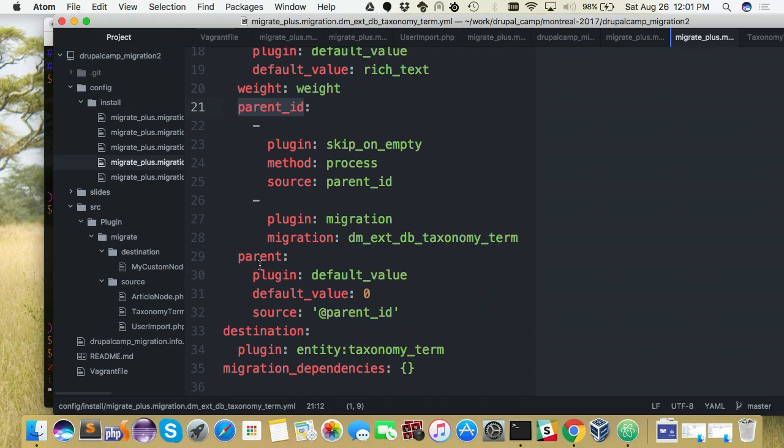Then on the destination side, we do have something called parent. We're going to say parent has a default value of 0 unless there's a source specified, because 0 just means that this term doesn't have a parent. Otherwise, we're going to use this variable that we defined up here called parent ID and add that value there. And of course, we have our destination, taxonomy term, and all that sort of stuff.